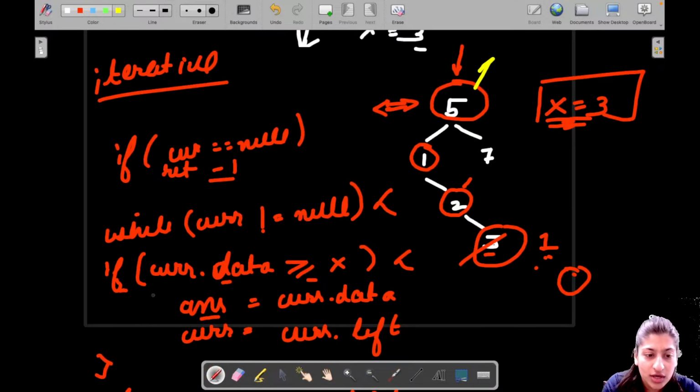So if your current is right now my root value, if this data is greater than or equal to x, I'll store my answer, meaning the answer will be the Ceil value. So right now I'll store answer with this current dot data, because this can be one of the possible answers of being Ceil of x, but I don't know if this is the right answer. Once I iterate over all the nodes in the tree, I'll get the right Ceil value, but since it is greater than 3, it can be one of them. So I'll store my answer with that data.